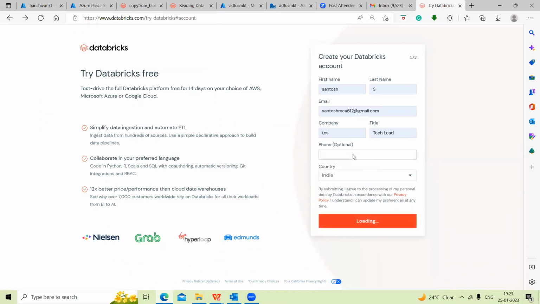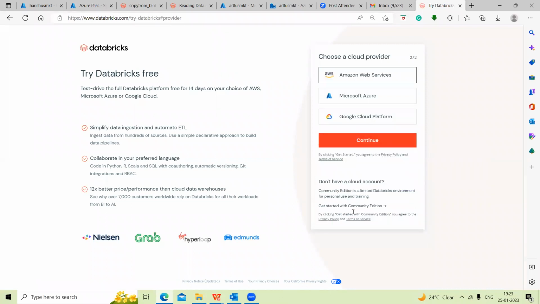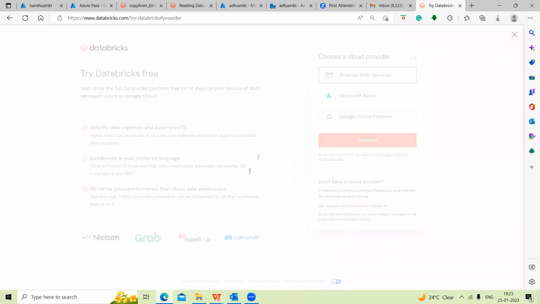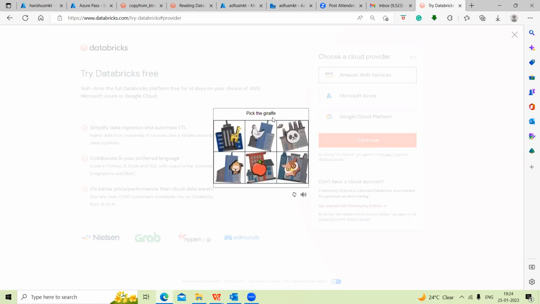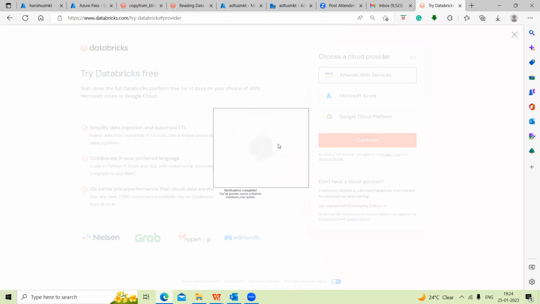Click on continue. So let me click on get started with computation. Okay. I need to solve a puzzle. So it is asking for a giraffe. Where is the giraffe here? This is the one, right? So I need to select this verification.